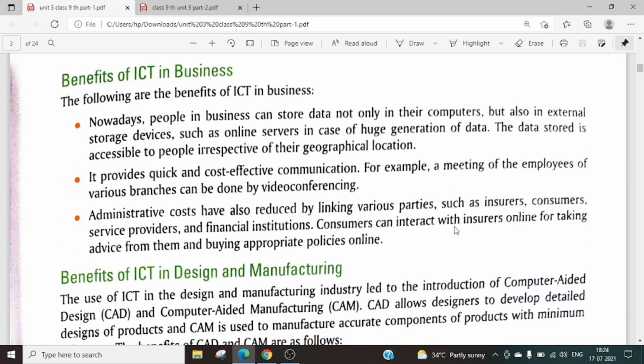In business, people can store data not only in their computers but also in external storage devices such as online servers, etc. It provides quick and cost-effective communication. Administrative costs have also reduced by linking various parties such as insurers, consumers, service providers, and financial institutions.